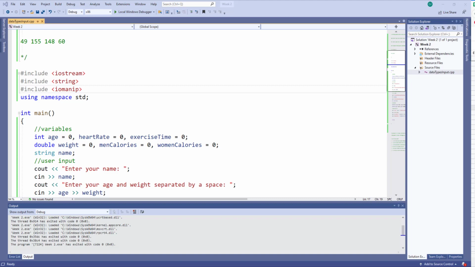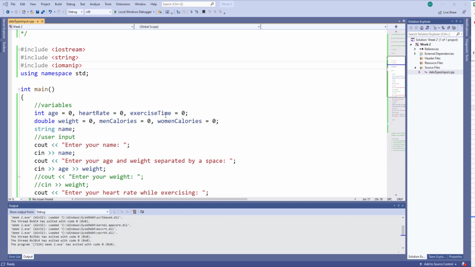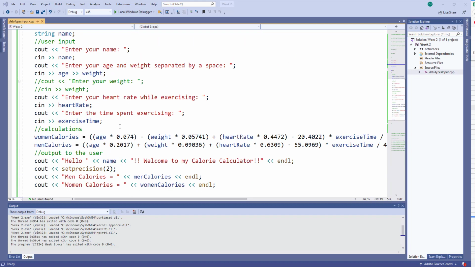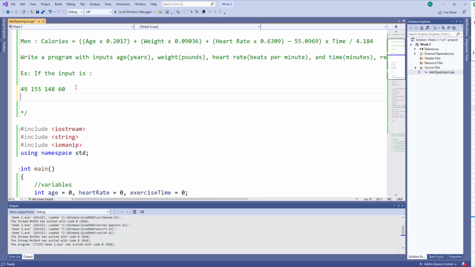Hello, in this video we are going to see how to format the output. So this is going to be a short one. We will pick up from the calories calculator that we did when we were talking about data types, and we'll format the output. Okay, so if you recall, we had the output for the calories and we wanted it formatted to two decimals after the point.